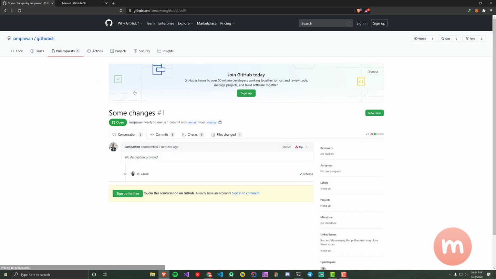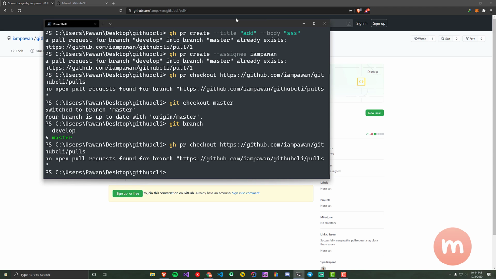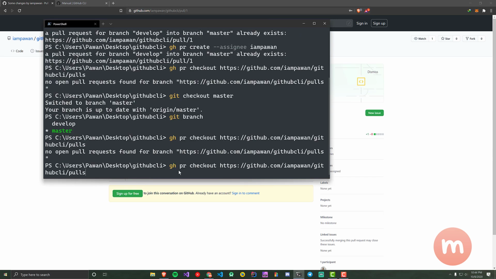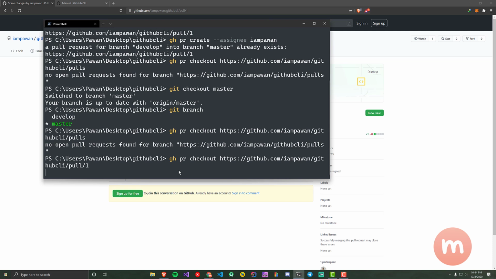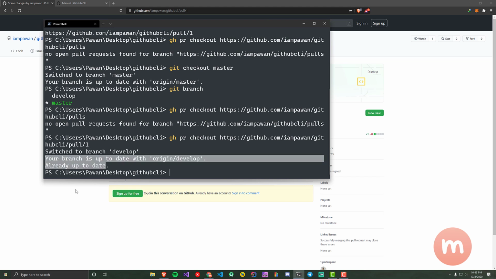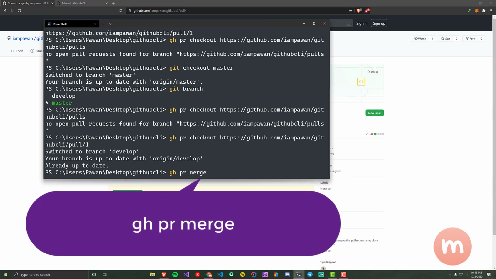Okay, maybe we did something wrong. We added the wrong URL, I guess. Yes, pulls, so it should be this. And you can see that it switched to branch develop, and I switched to that. Okay, so this works. And if you want to merge, then you can just write gh pr, and rather than create, this time you can say merge. I'm not going to show you that, but you can do it.